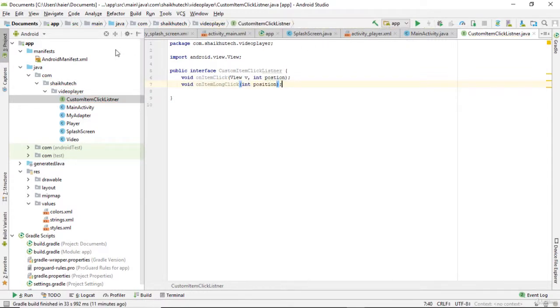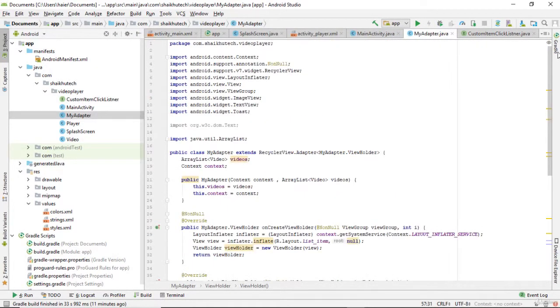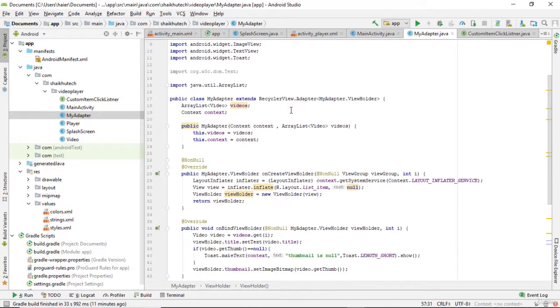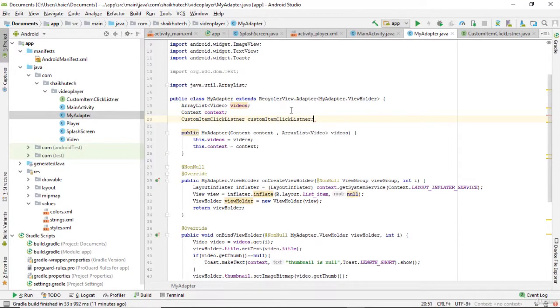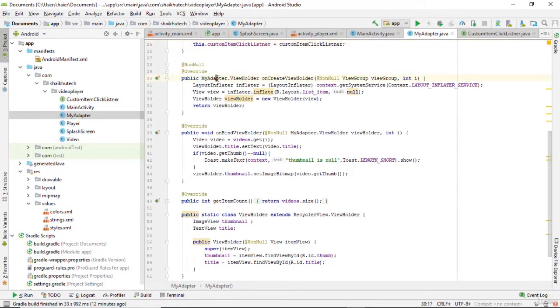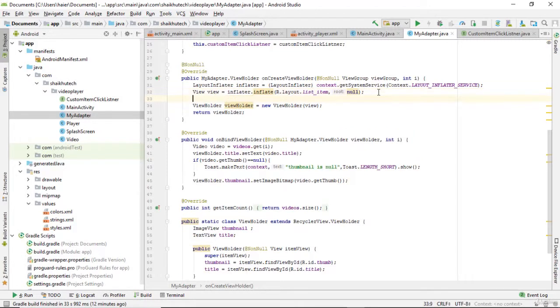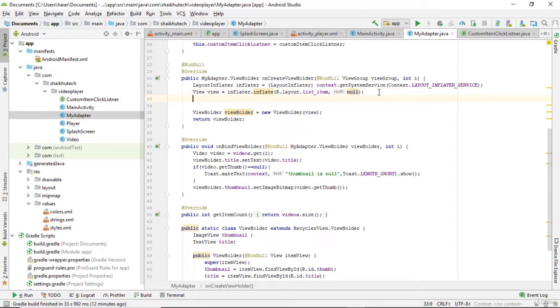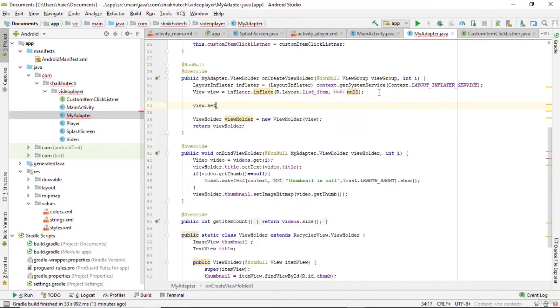So go to your adapter, create an instance of it. Here custom item click listener, and in the constructor let's have its object and assign it. This dot custom item click listener is equal to custom item listener. Alright, next go to your my adapter on create view holder, and inside this apply this like so, view dot set on click listener, new click listener.